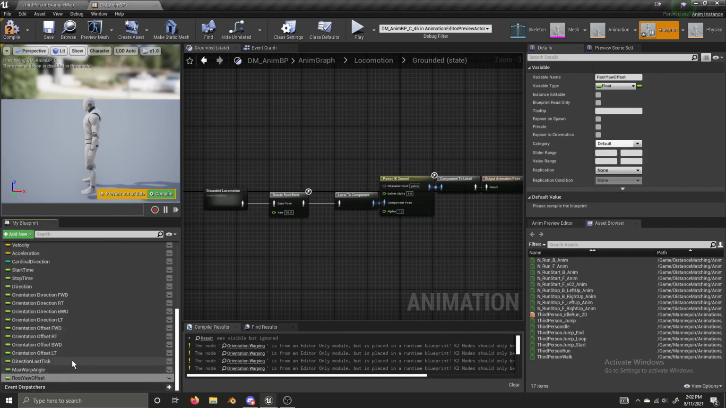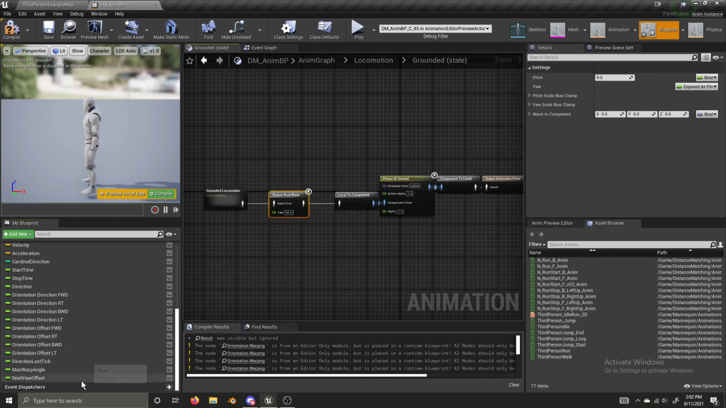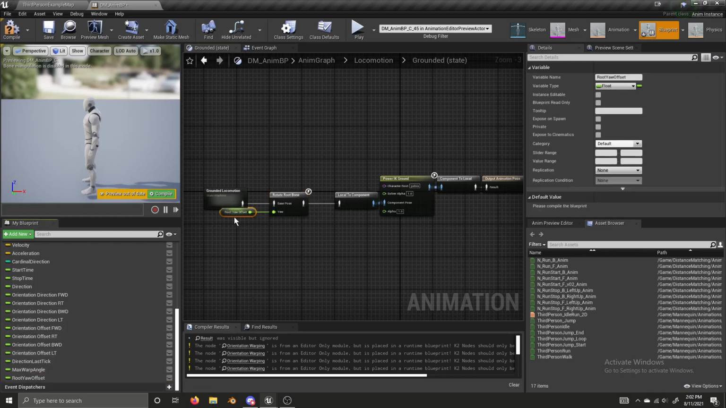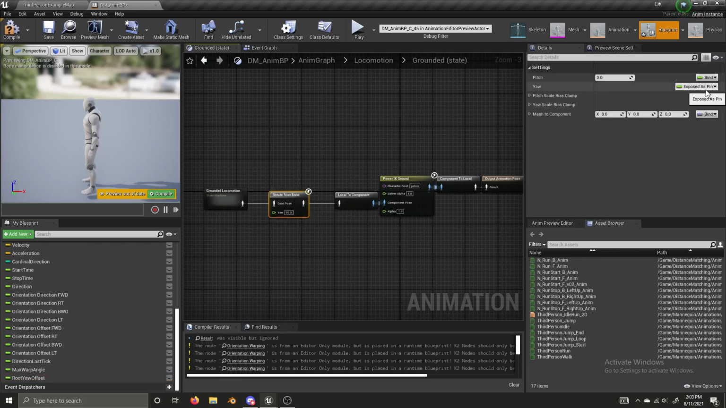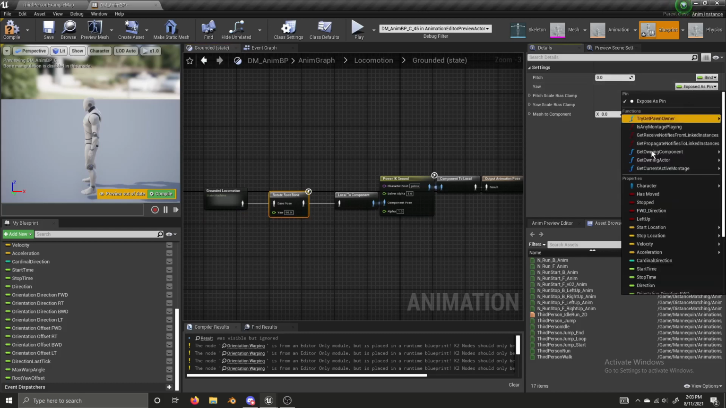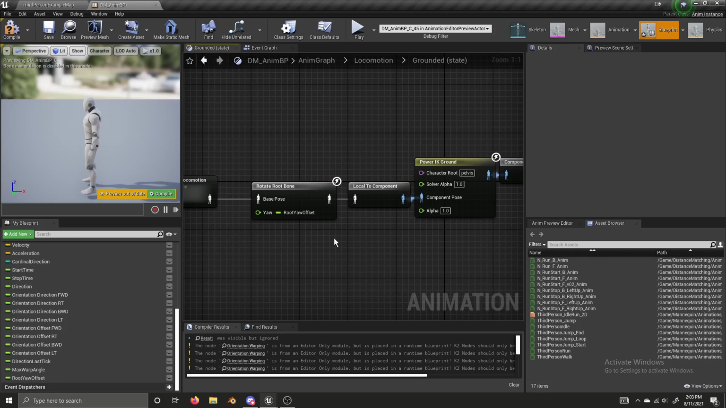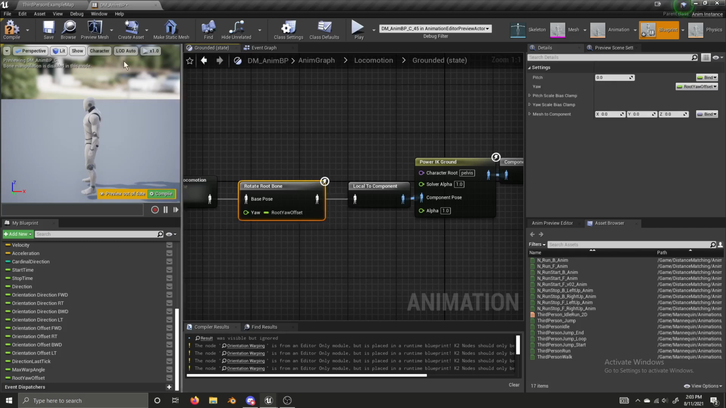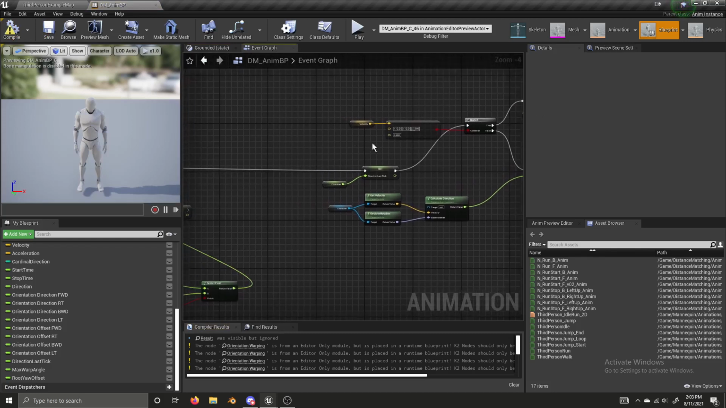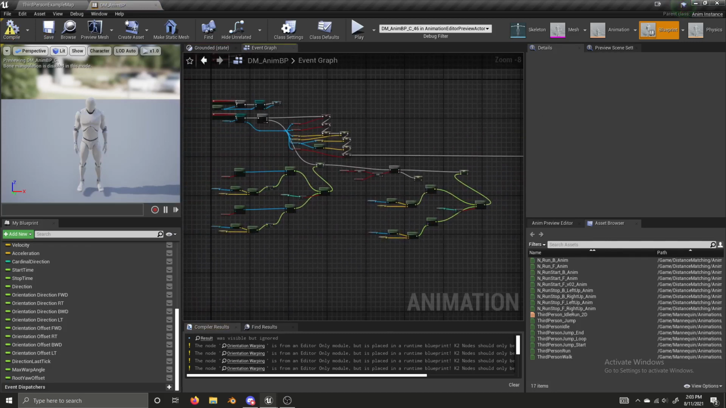So we have this float, our root yaw offset. We could just do that. That's a possibility. That's how it has been done by Unreal Engine users for years. Or we could change it from exposed as pin to root yaw offset. And there. That's just another way of doing things. It makes no difference really, it's just a matter of personal preference. So now we need to calculate our root yaw offset.